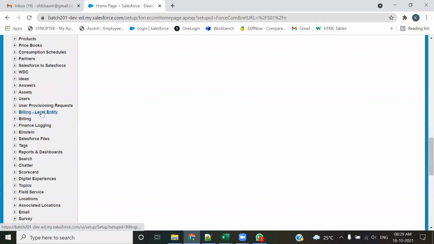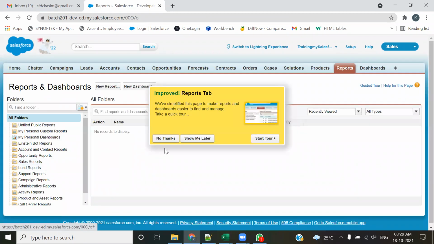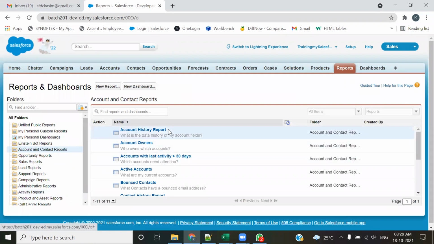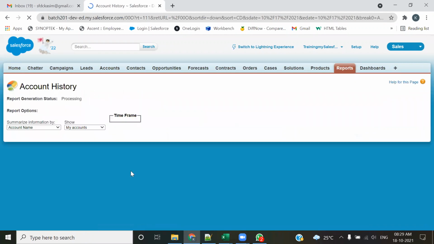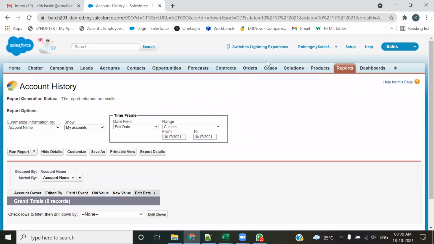These many are the objects. If I wanted to access any object, I would go to the reports. These are the reports. I just open this report to see how a report looks. This is how it looks. We are going to construct our own, so don't worry.